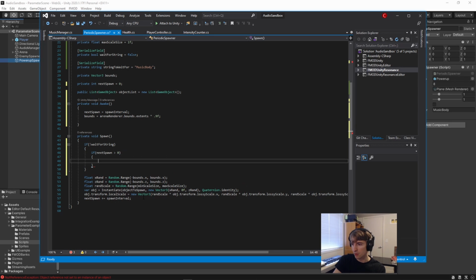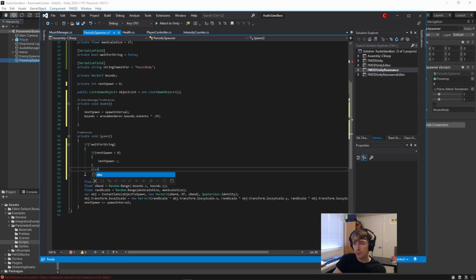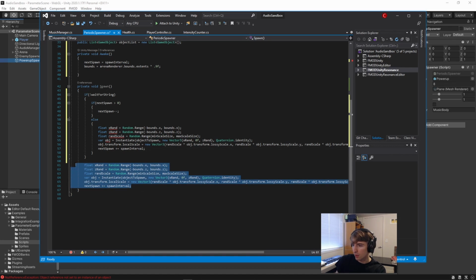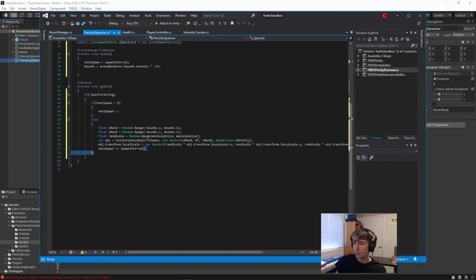But if it's not at 0 yet, we'll decrement, and if it is, we will run our code that we previously had to spawn, and instead we will set our next spawn equal to our spawn interval -1. Because if our spawn interval is 2, and we set it to 2, then it would tick down to 1, then it would tick down to 0, and then it would run. And instead we want it to immediately tick down to 1, because we want to count the beat that we're on.